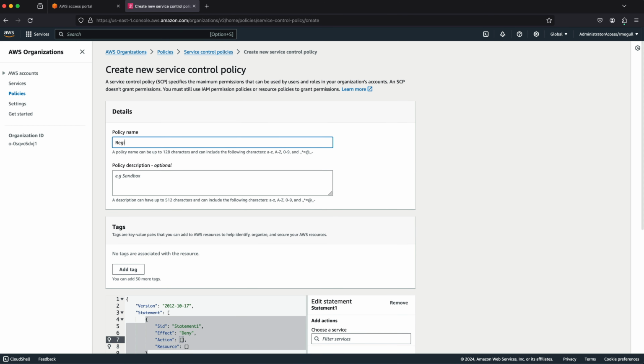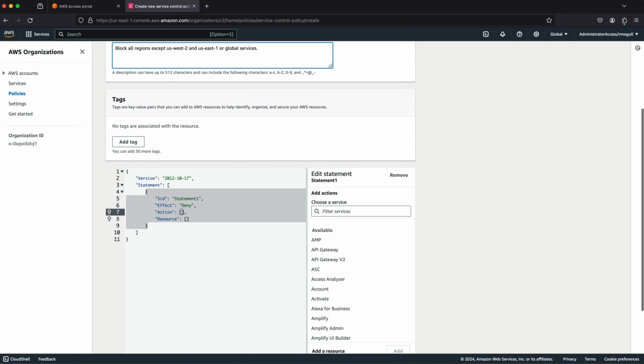And I'm going to call this region lockout. And it's going to block all regions except US West 2 and US East 1 or global services. Again, they run out of US East 1, but we do want to call them out specifically. Now, if you scroll down here, you've got the basic box for the policy language. We're not going to build the policy. I already have that for you. And I didn't get this myself. I took it from Amazon's documentation.